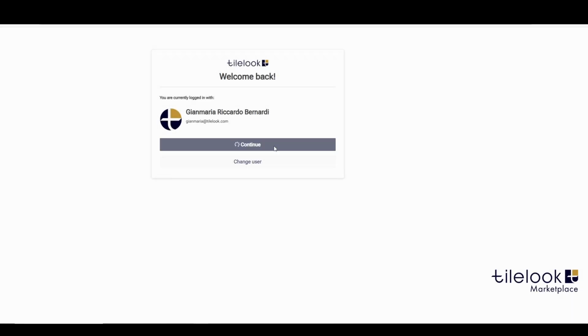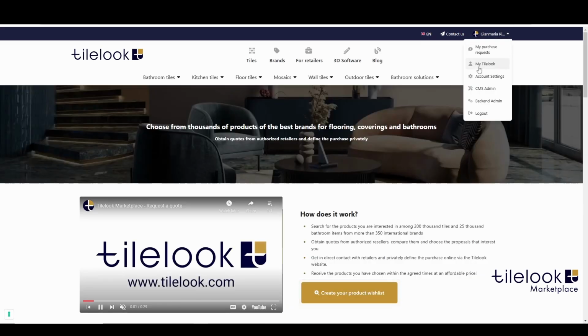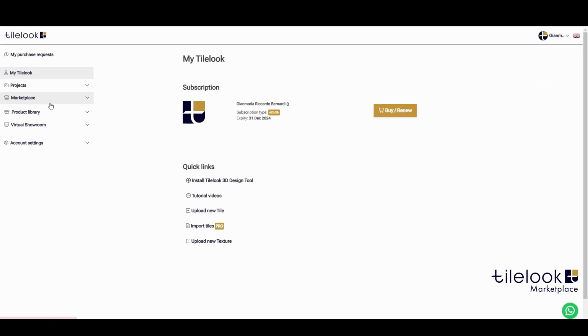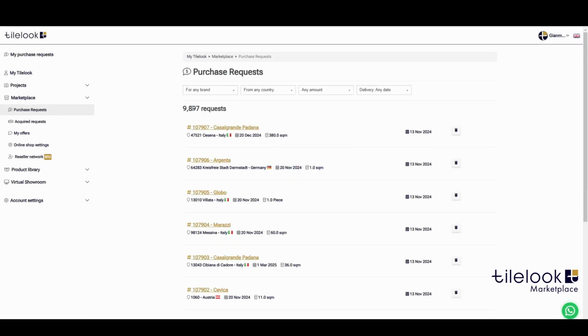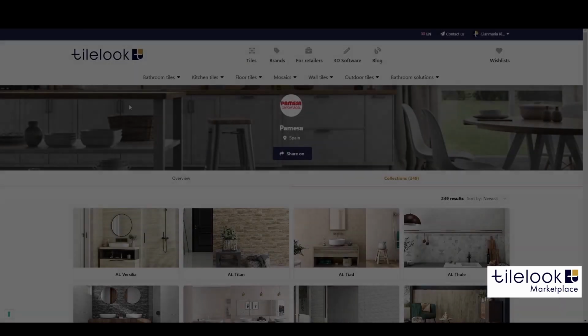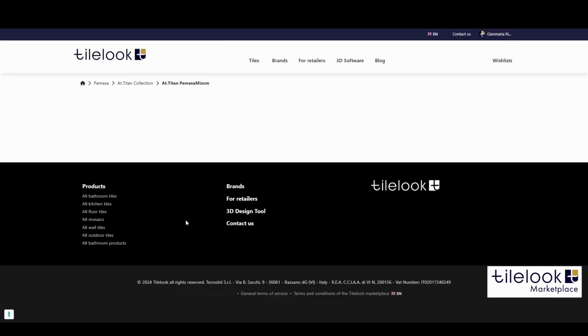Lastly, let's take a look at Tilelook Marketplace. This innovative service allows manufacturers and retailers to connect with new potential buyers. Manufacturing companies can receive regular reports on the number of purchase requests generated for their products and on who is using them in our design softwares.